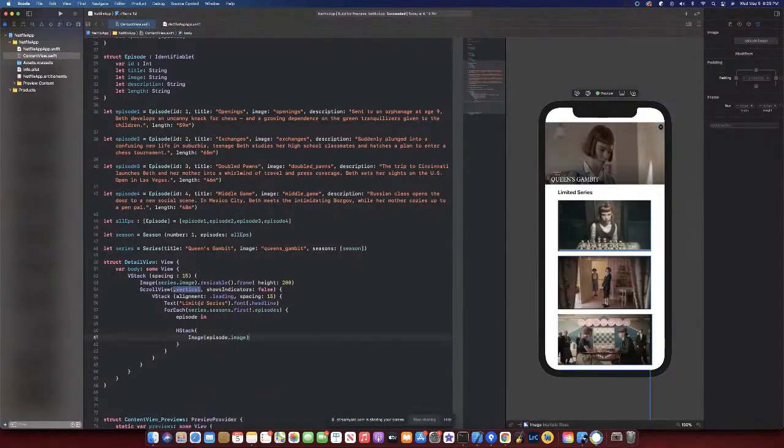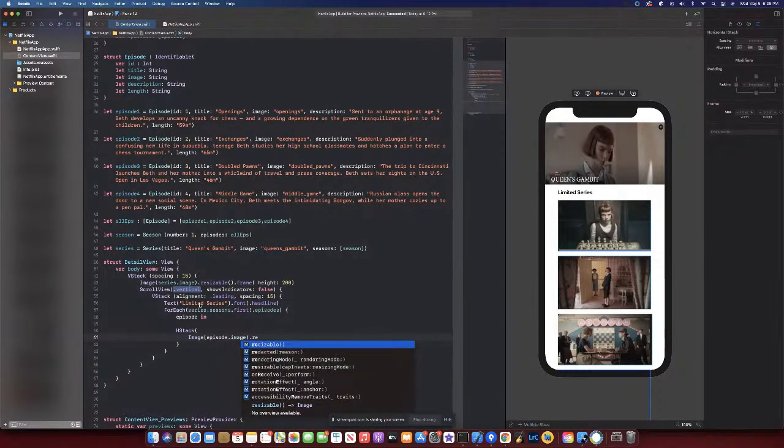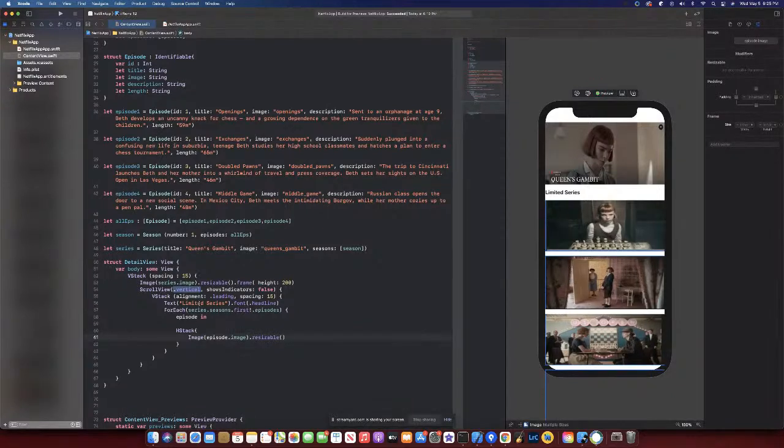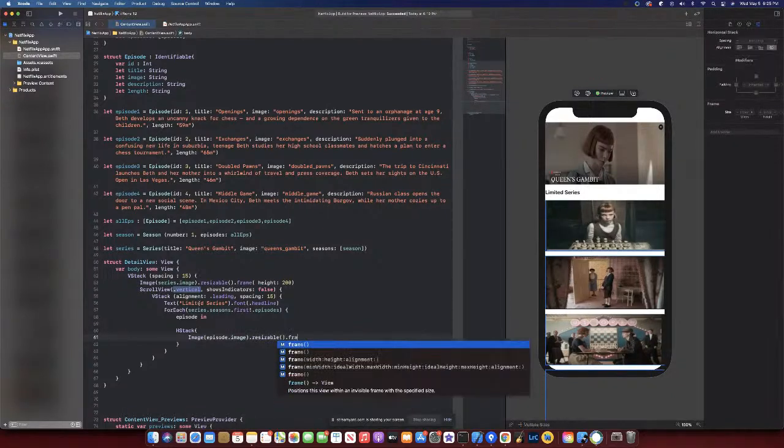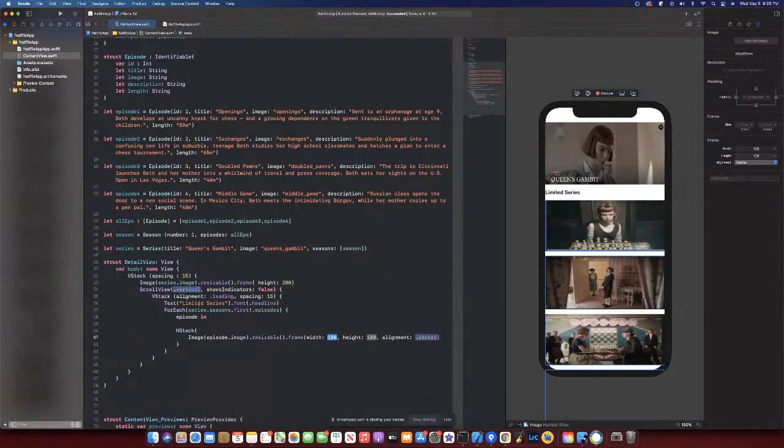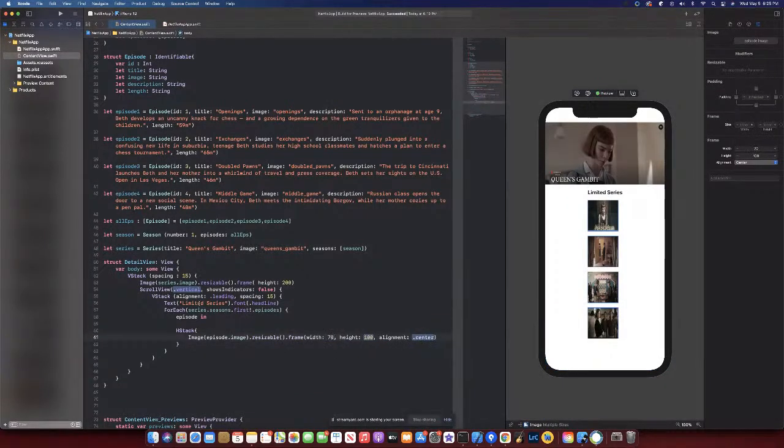And then all of a sudden we see all of our images, which is great. And we want to resize this to make it a lot smaller, because we want it to be of frame size. I'm going to do like 70, 80.